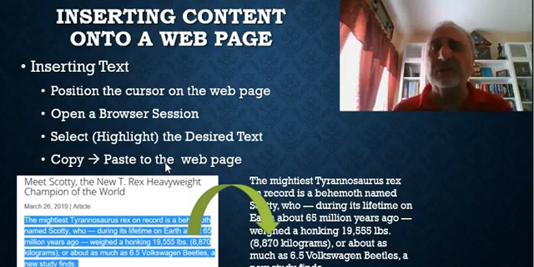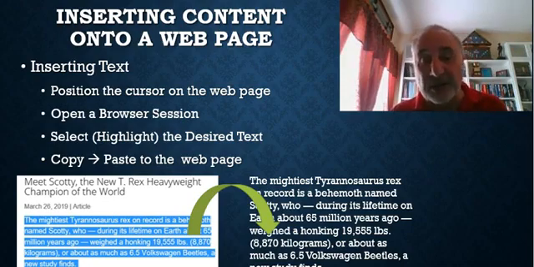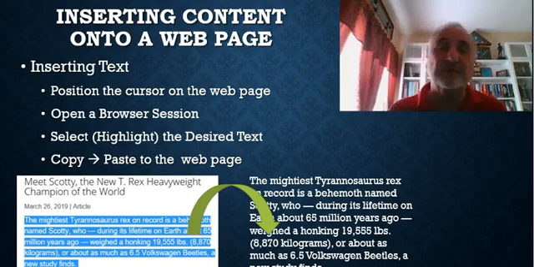Wherever the source is for the textual information, go ahead and open that file, and then you're going to cut, copy, and paste that text onto the web page that you're creating. Okay, so again, position the cursor, then open a browser session or a Word document or wherever your text is.